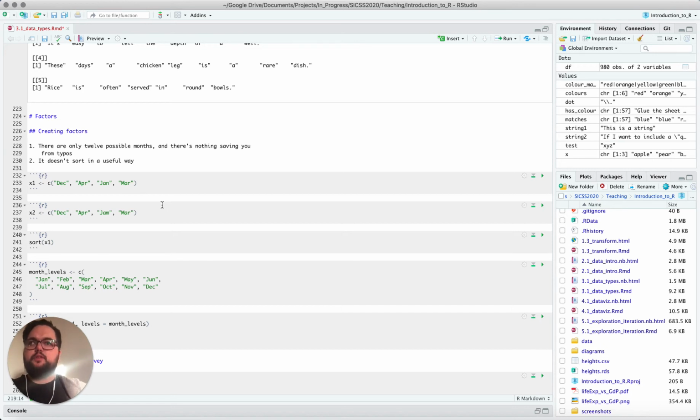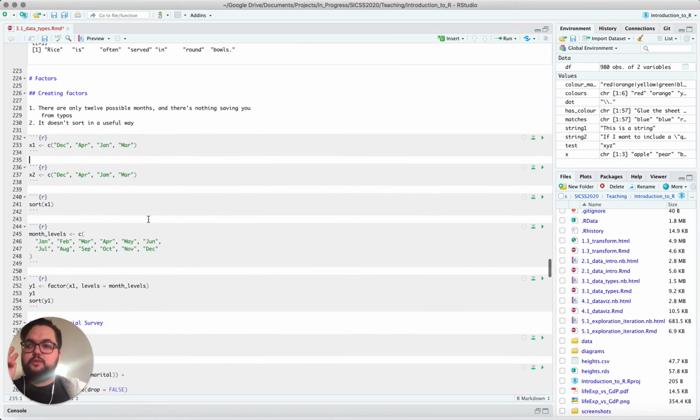So this variable has two problems. There are only 12 possible months, so we want them to be factors, not strings, because we can make typos, and we don't want that to be the case. So "Jam" is a typo instead of "Jan", and we'll see how we can prevent that with a factor.